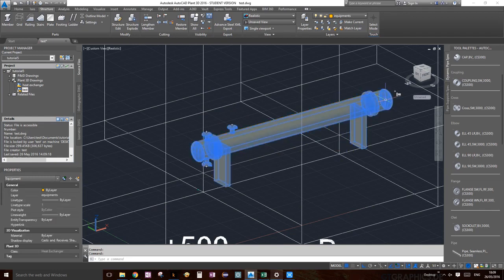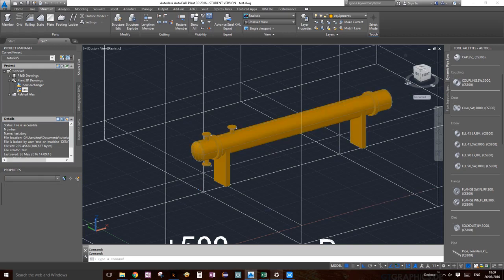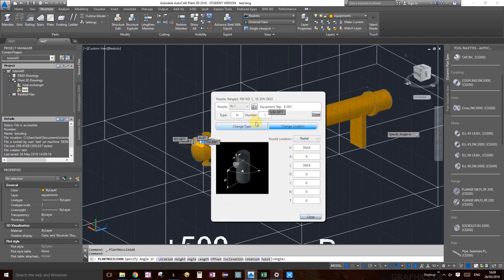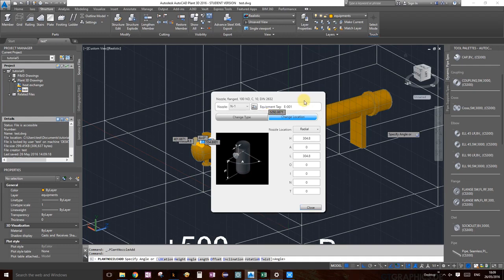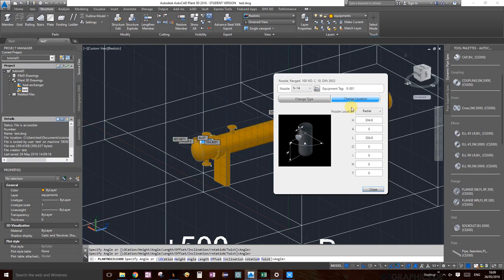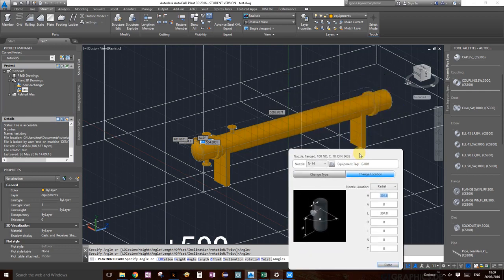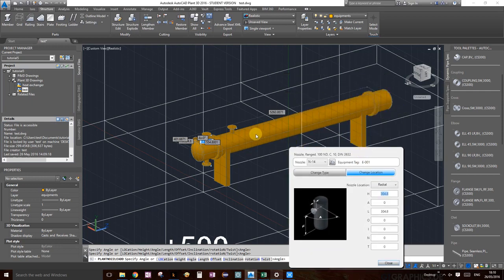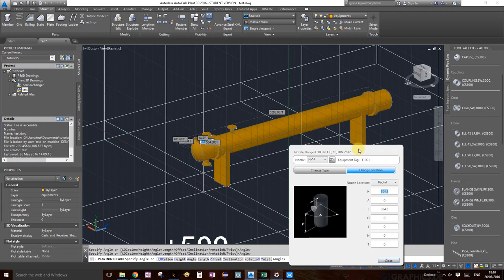Okay, so let's add our last flange. Okay, again, first thing we're going to do is assign a tag, so it'll be 14, and go to change type. Again, everything remains the same. Choose that, go back to change location, radial, we're gonna go, okay, so last time we did 1,000, and we know the big one is about 4,500 long.